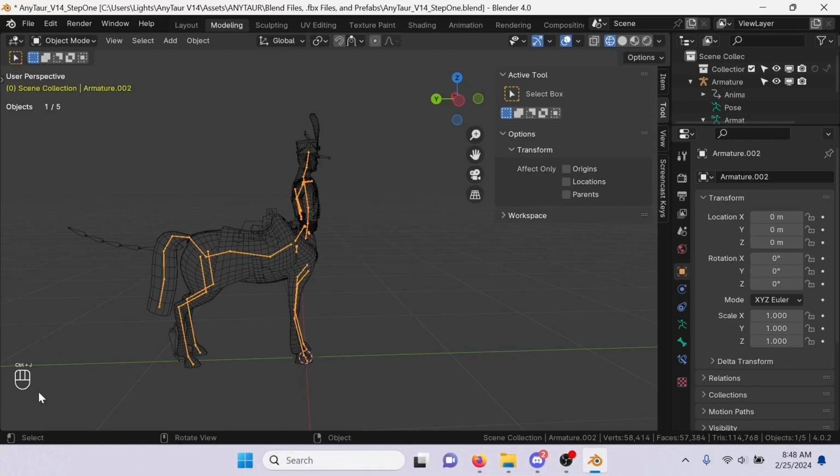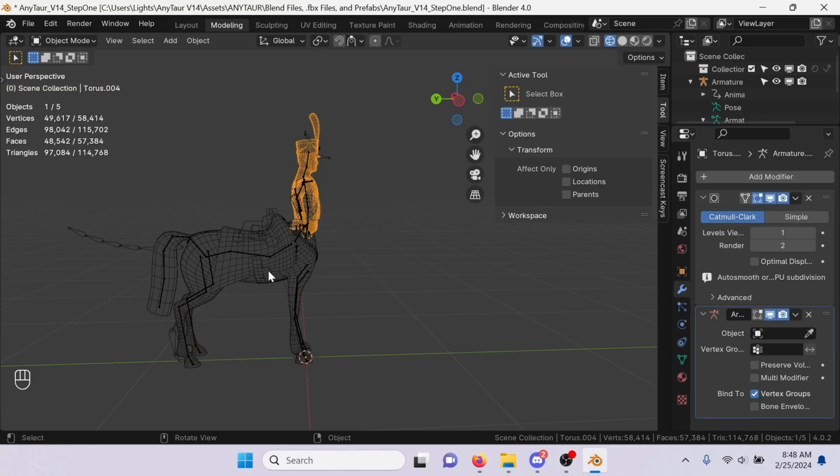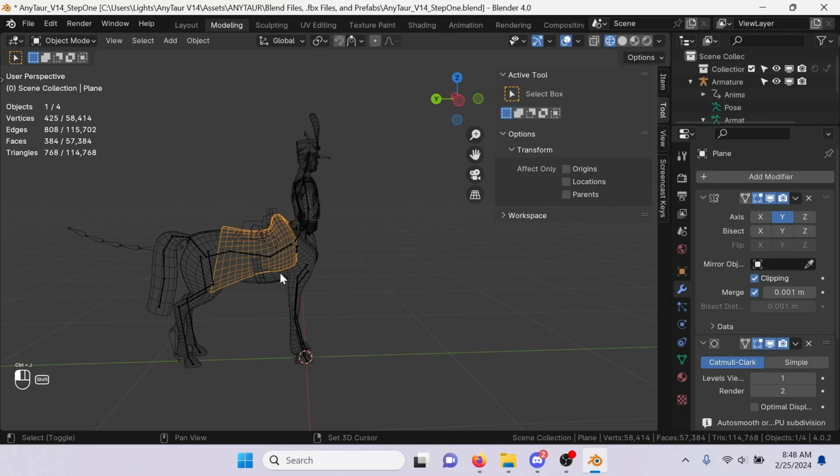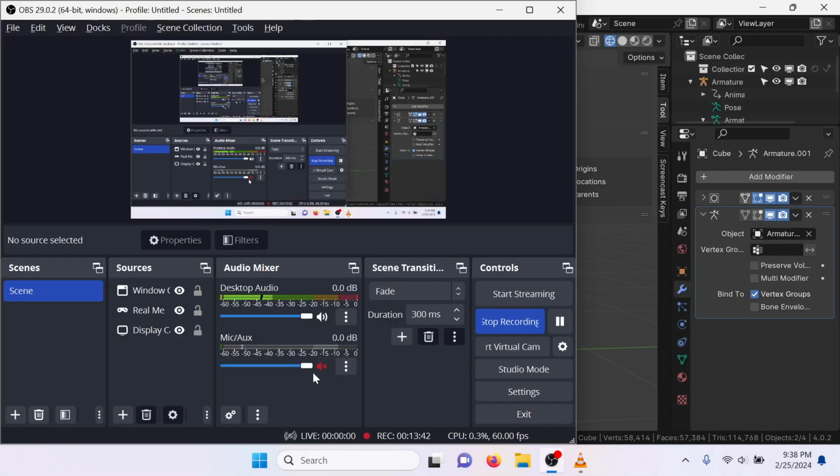I just joined them. You can see my stuff down here. Okay, maybe I don't need to do that.